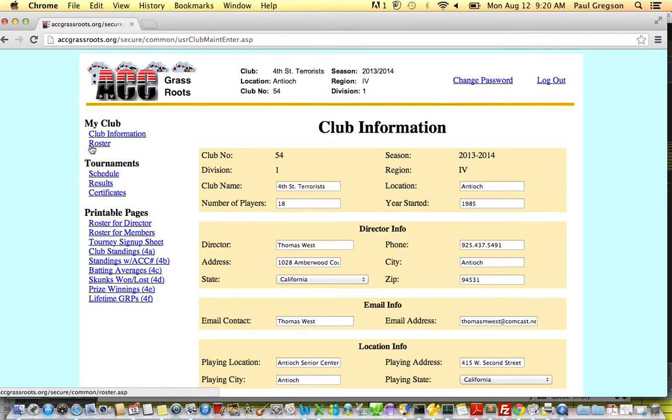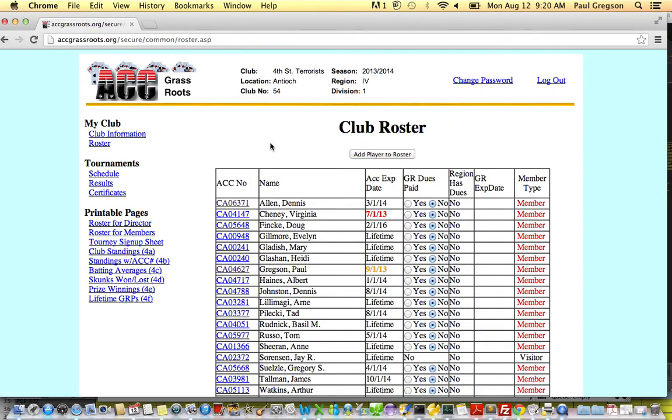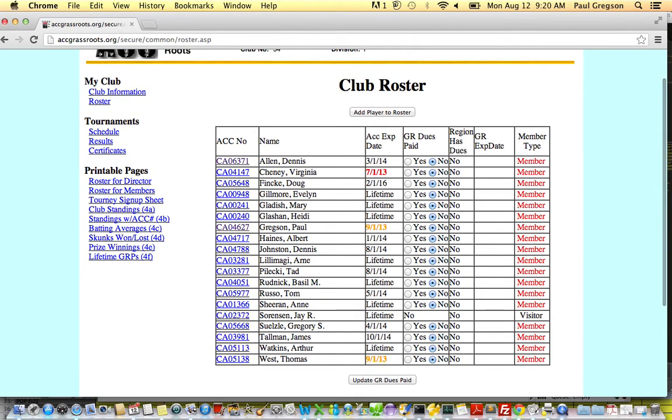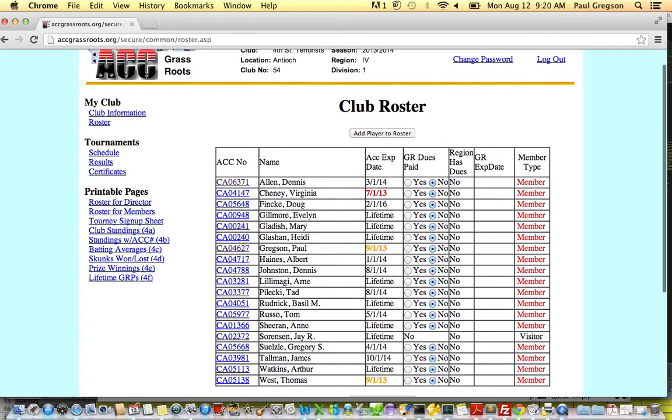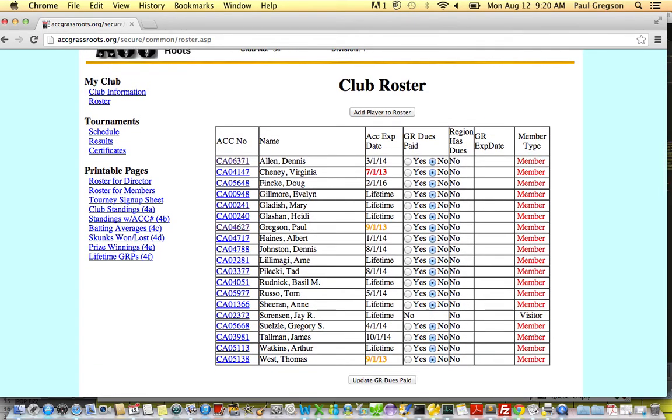You've got roster here. I think the button used to be called club members. So now I've got your roster here. The roster behaves mostly the same. There is one change that I want to point out.